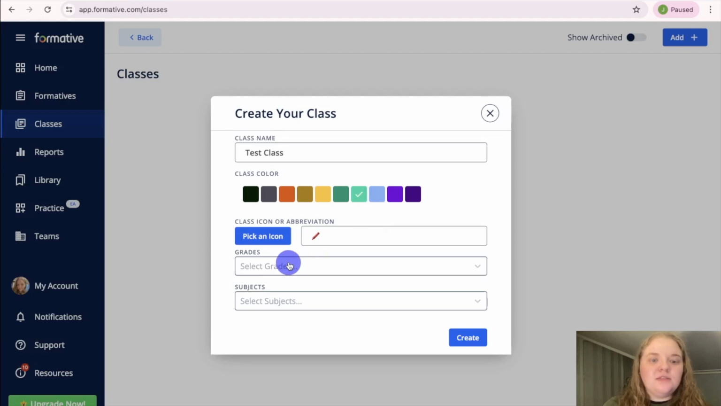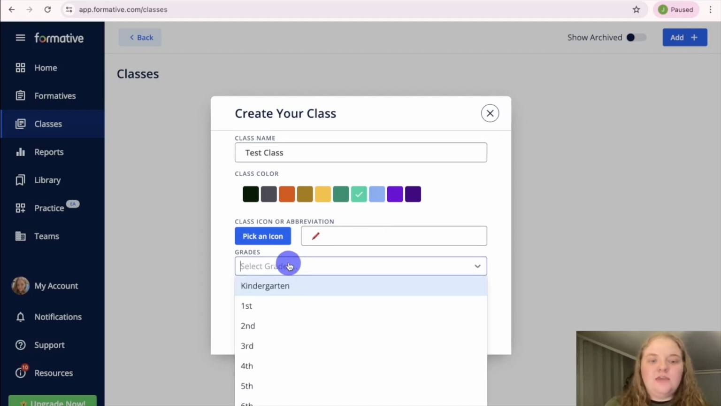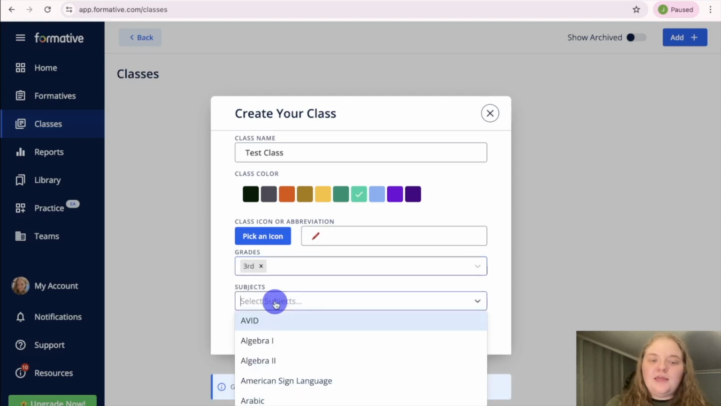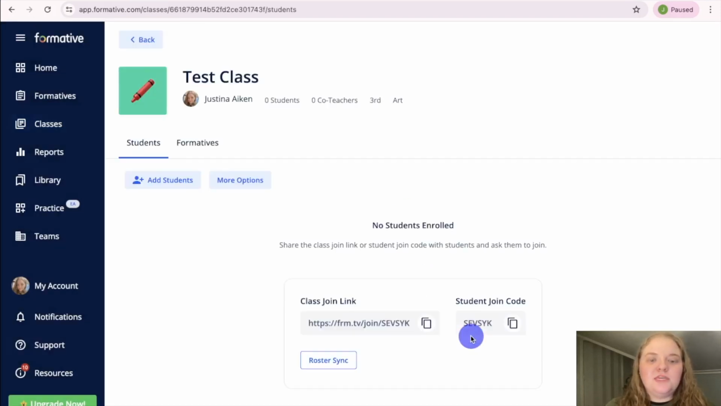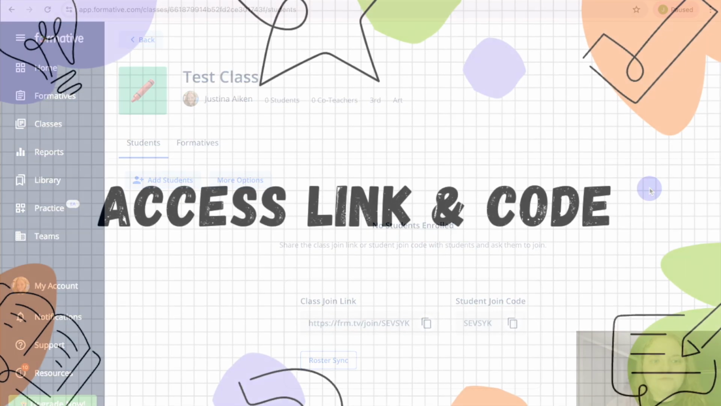It's very important to make sure that you select a grade level. So for example, I'm going to do 3rd grade and a subject. So for example, I could do art. Once you've completed filling in the information to create your class, you can go ahead and hit Create in the bottom right-hand corner of the pop-up, and you will see this class appear.